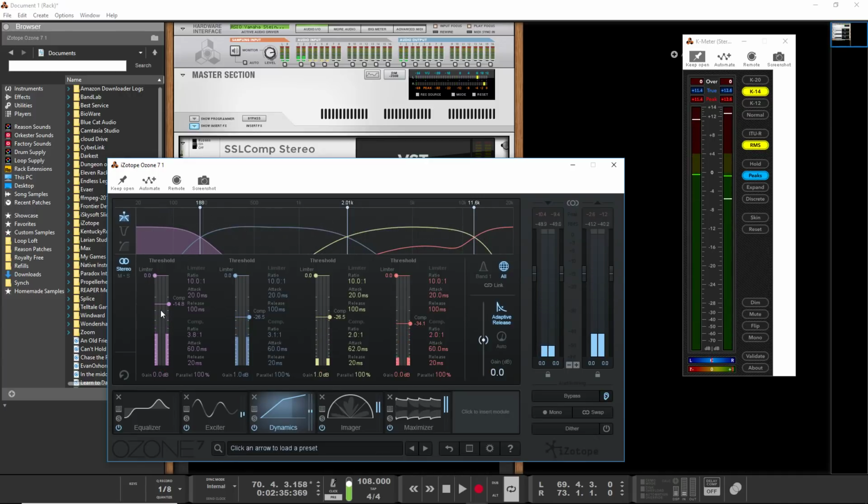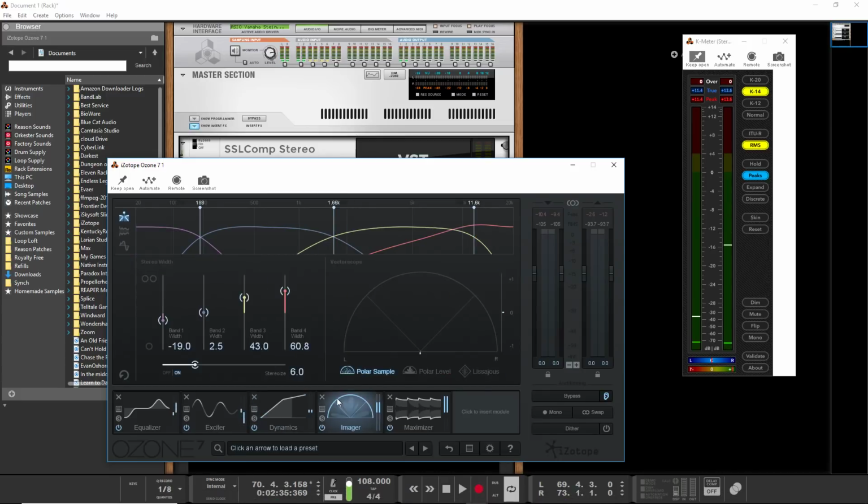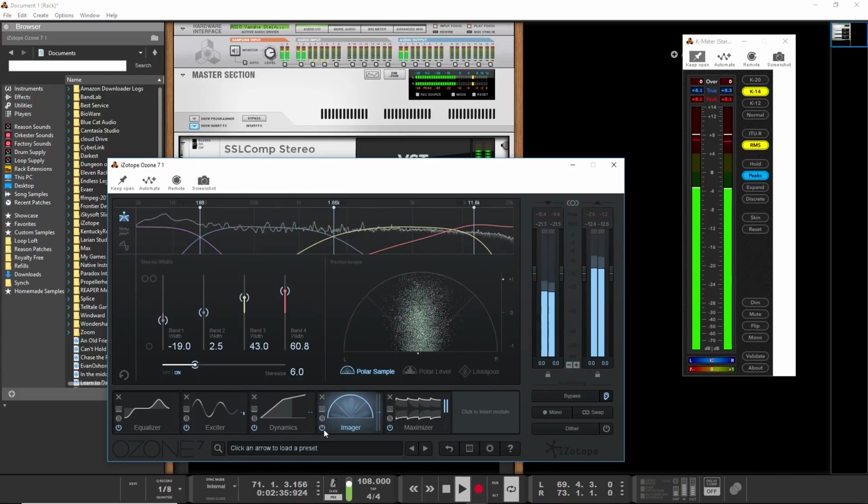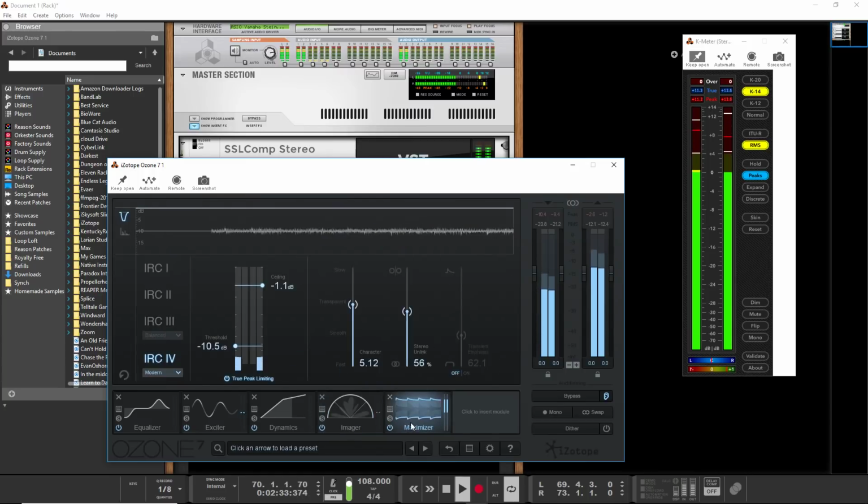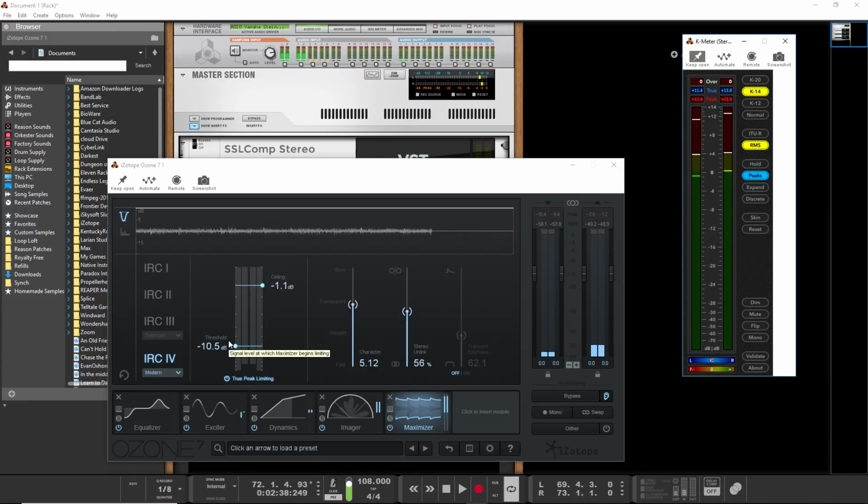Low frequencies have a lot of energy to them, so this way the maximizer won't have to work quite as hard. But I'm really not doing much there. And then we've got the imager. Finally the maximizer. I could make it way louder, but this is a good volume here, to be honest. There's no need to do anything else.